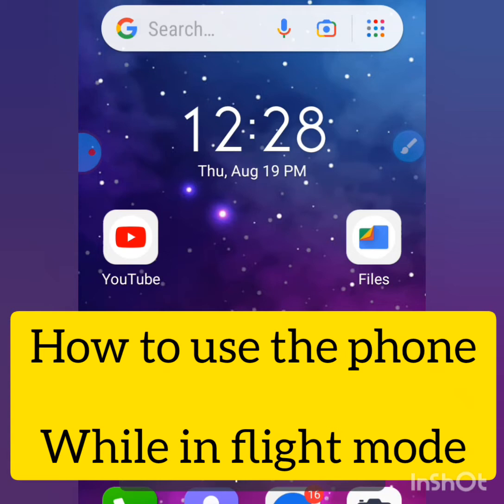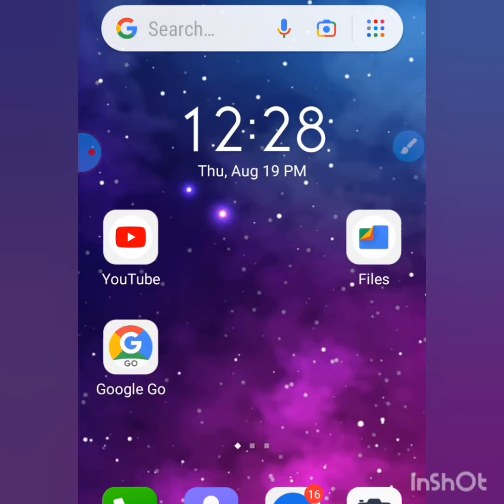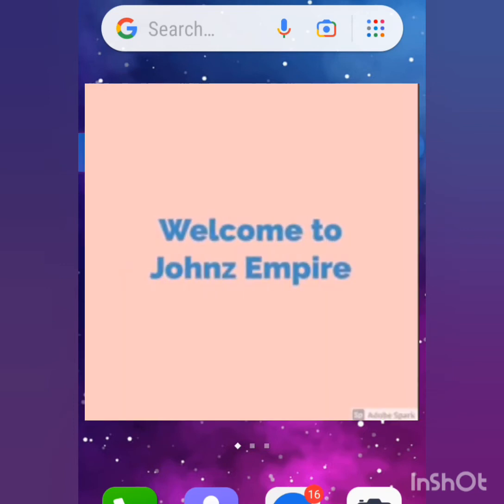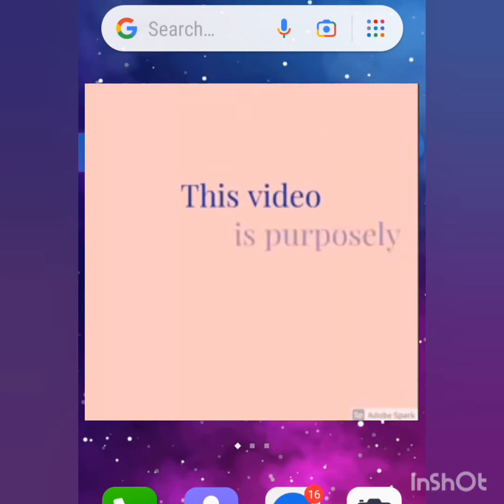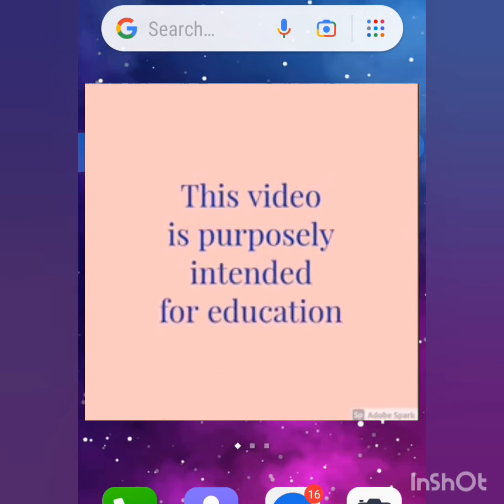Yo, in today's video I'm gonna be showing you how you can use your phone when it's in flight mode without using any application or any software. Yeah, this is gonna be so important in battery optimization.